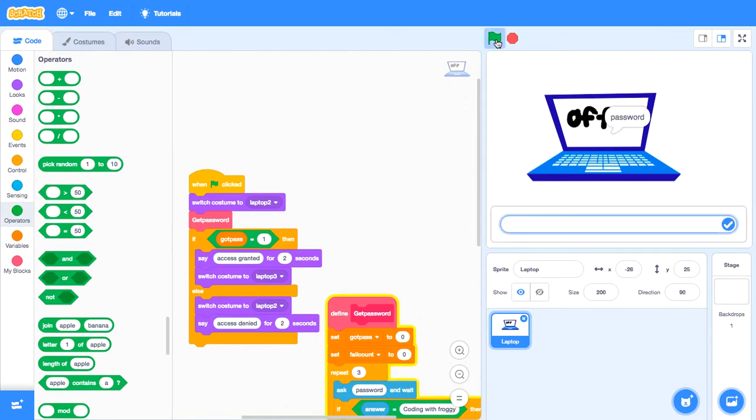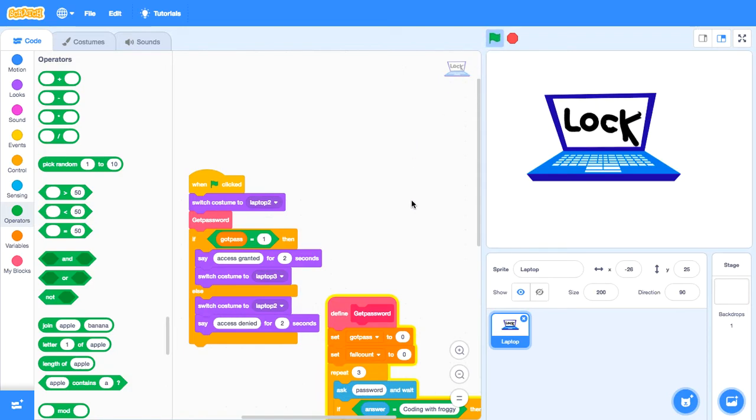So first of all, what's the password? I made the password. If I say something else, invalid password, and then locked.